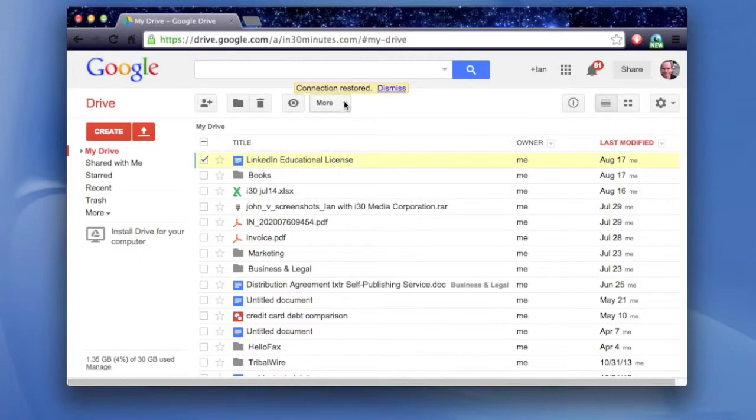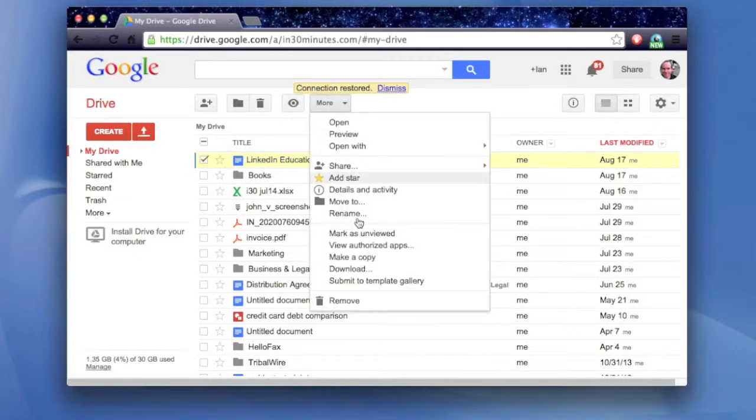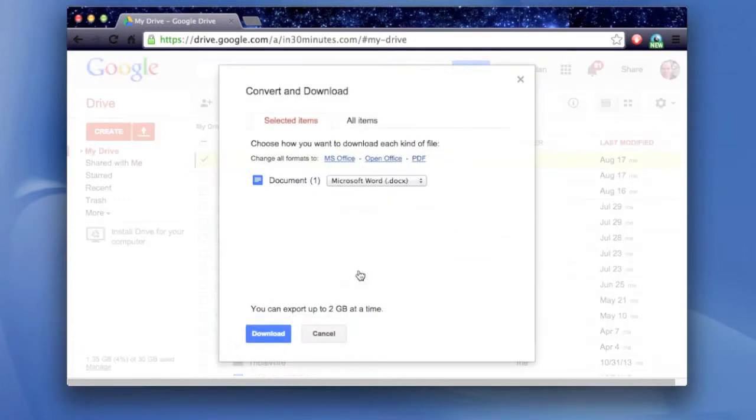Then go up to More and go to Download. And basically, right away, it will give you options to download it as a Microsoft Word document or as a PDF or OpenOffice. You can see all the options right here. And basically, once you've selected the option that you want, click Download. Note that it can't be more than 2 gigabytes at a time. But click the download button.